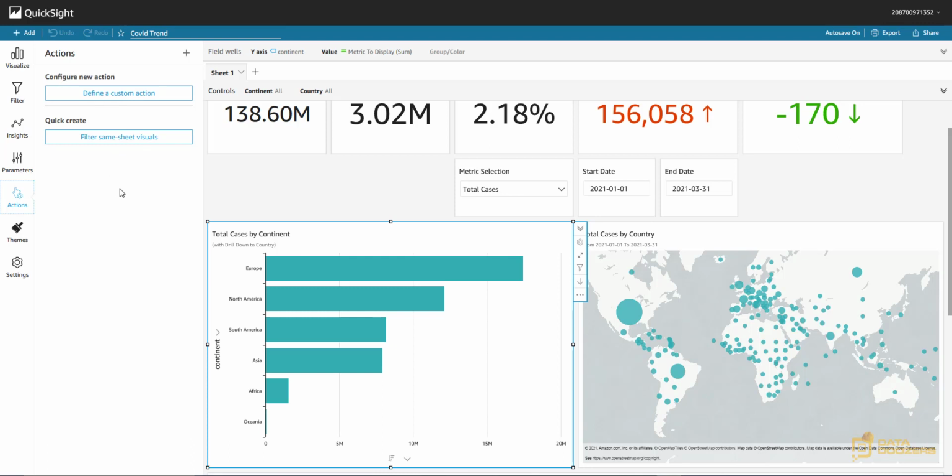And this is a very simple way to create a filter action. If you click there, automatically QuickSight is going to create a filter action to all the visuals that you have in your sheet, and are going to be triggered by all the dimensions that you have in your visual.